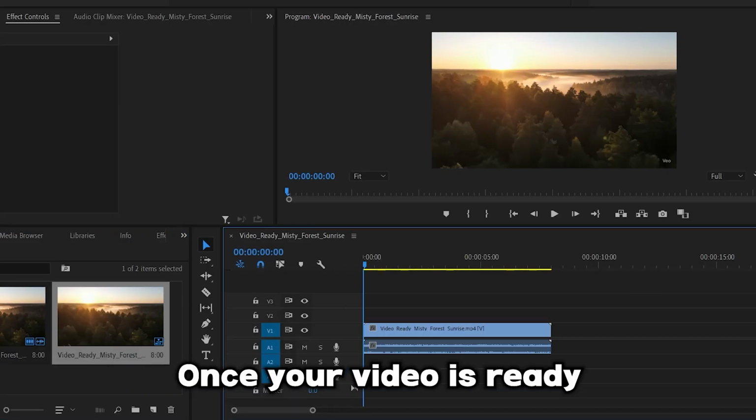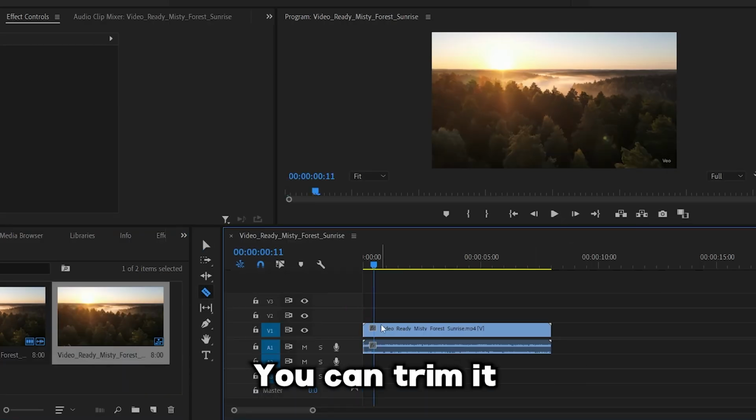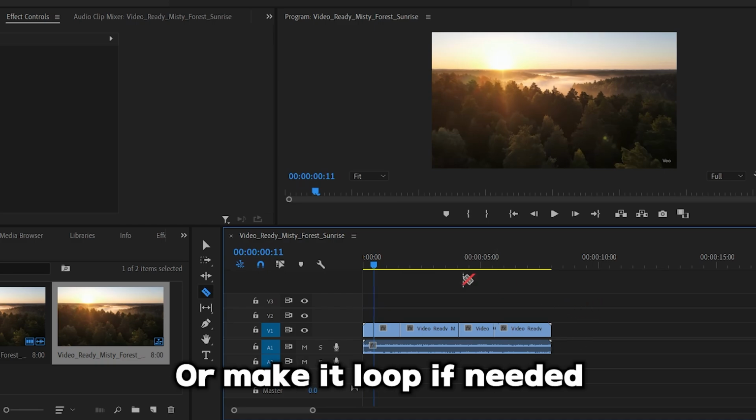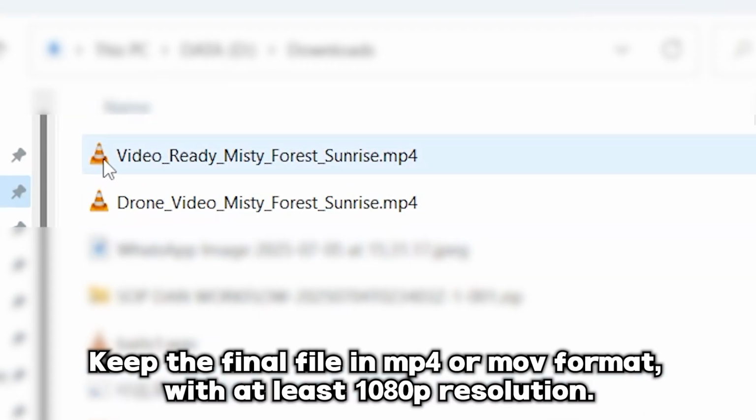Once your video is ready, do some light editing. You can trim it, color grade, or make it loop if needed. Keep the final file in MP4 or MOV format with at least 1080p resolution.